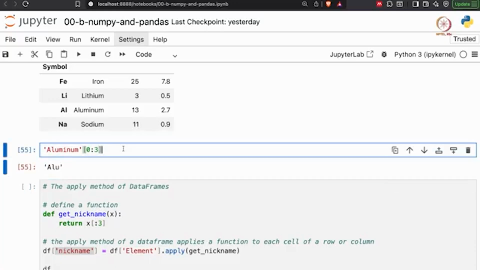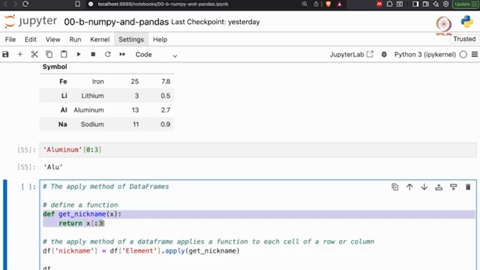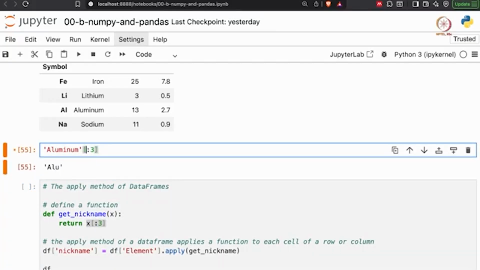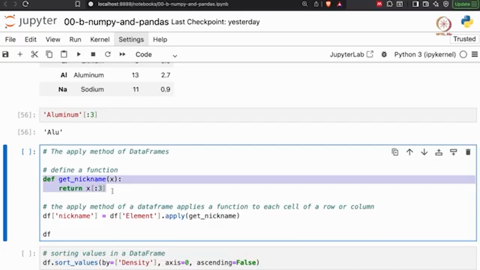Now we create a function. We already looked at functions. So this is our function that takes in a string. The function is named getNickname. It takes just one argument, that is x. X should ideally be a string. And what it returns is the first 3 elements of x. So we can skip this 0 in aluminum here, which means that it defaults to starting with 0. So this getNickname function returns the first 3 characters of a string.